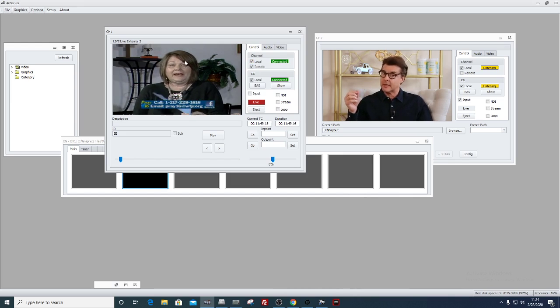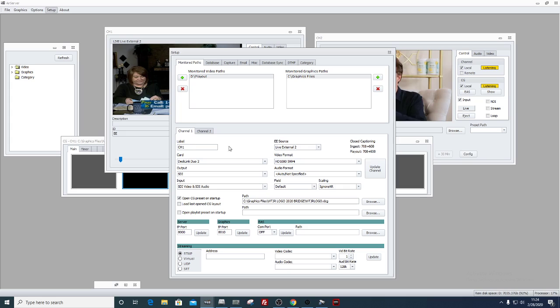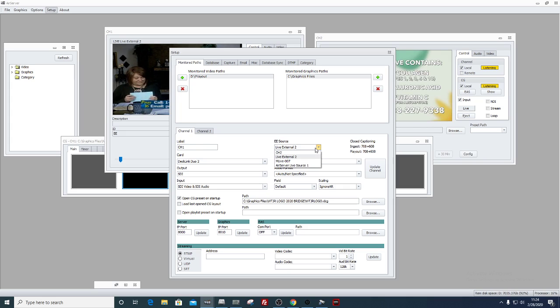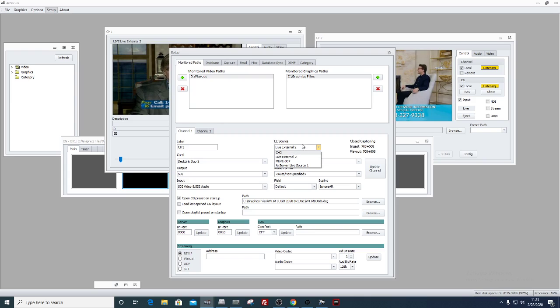Now, in order to temporarily make your EE your live feed, you have to go into Setup. On channel 1, normally this would be channel 2 as the EE source, but I switched it to Live External 2. Remember on that other screen, I had assigned Live External 2 and started it. You've got to start it. And once you do that, it shows up here. That's why this worked.